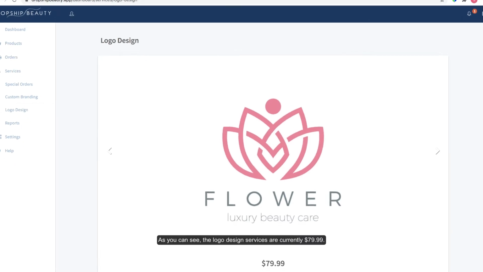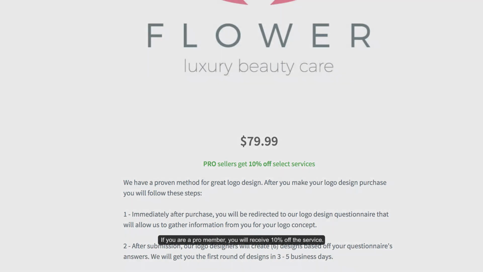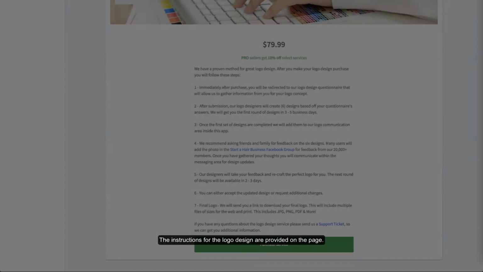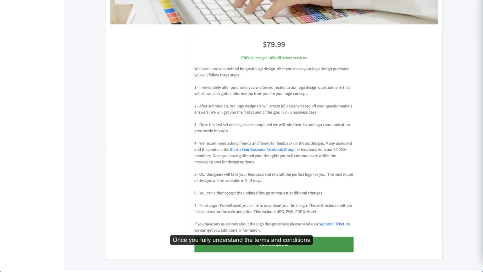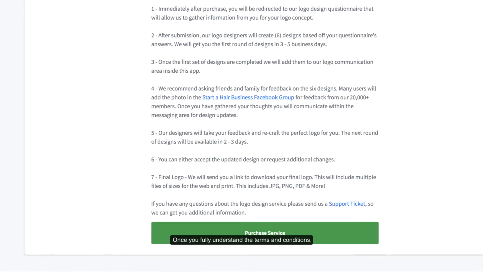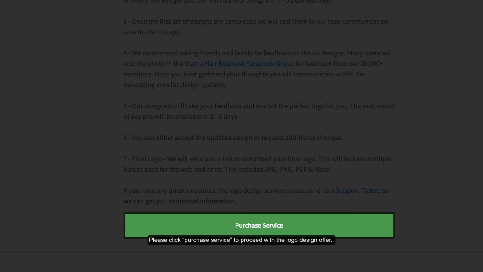As you can see, the logo design services are currently $79.99. If you are a Pro member, you will receive 10% off the service. The instructions for the logo design are provided on the page. Therefore, please read the guidelines carefully before proceeding with the purchase. Once you fully understand the terms and conditions, please click Purchase Service to proceed with the logo design offer.